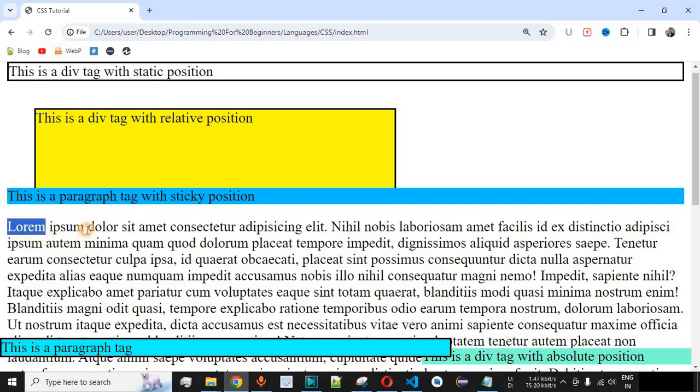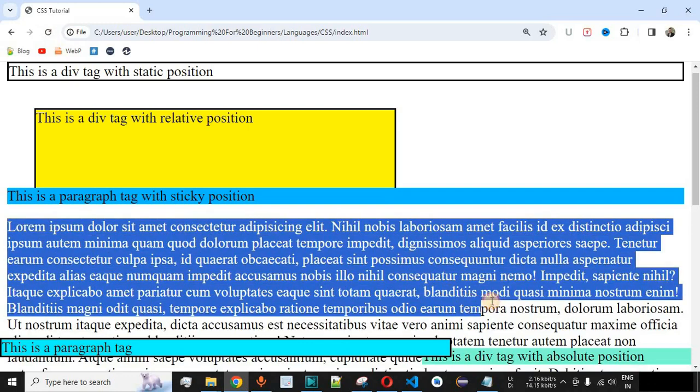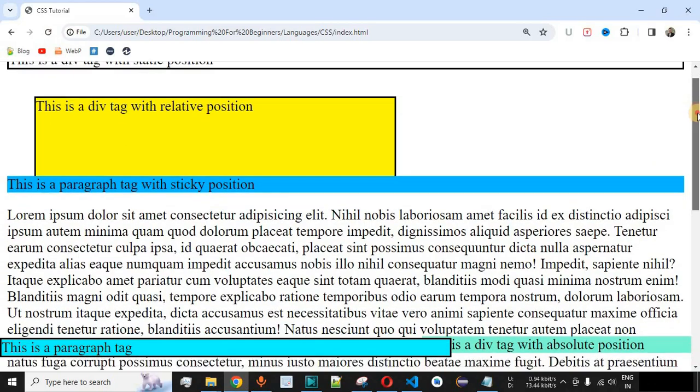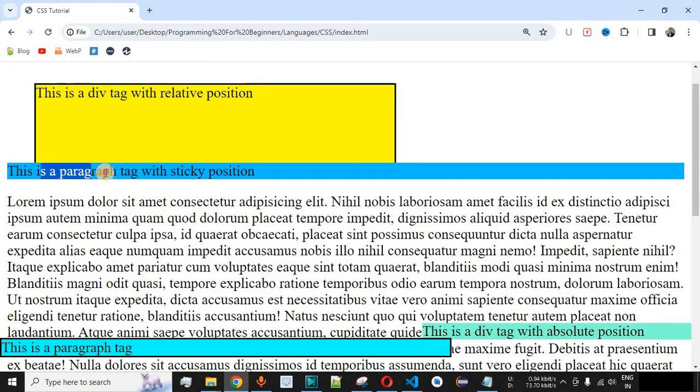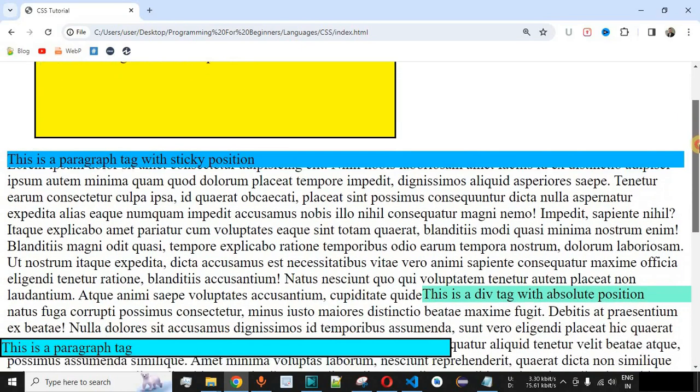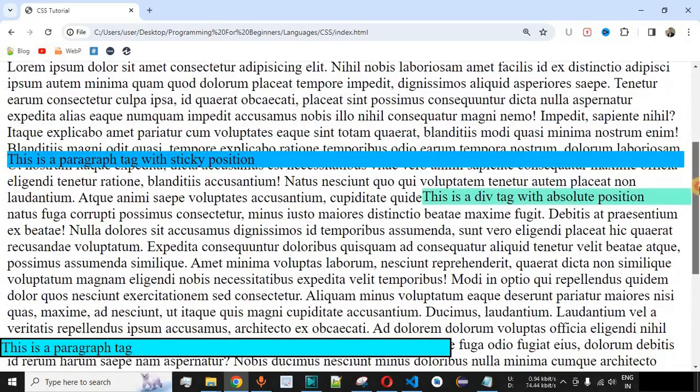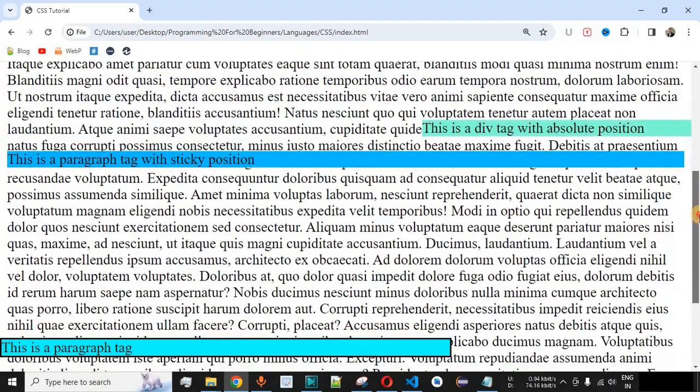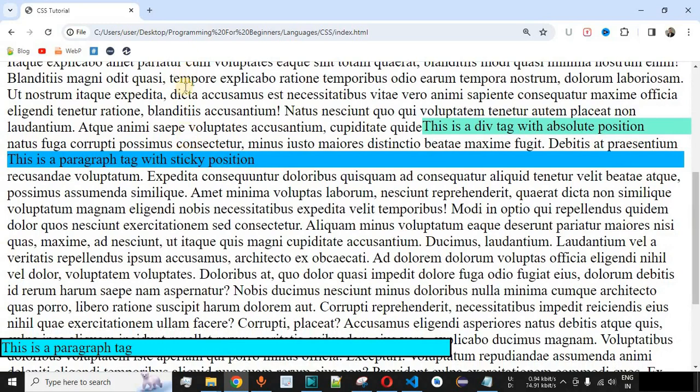As you can see, we have some random text generated here, and we have the scroll bar that we can scroll. Now guys, as we scroll down, you can notice that this paragraph tag will go up to the top of the page and then stick at the top of the page. When we are scrolling down, as you can see, now it is sticky. Since we have given the top property as 100 pixels, that is the reason why it is keeping that space of 100 pixels.